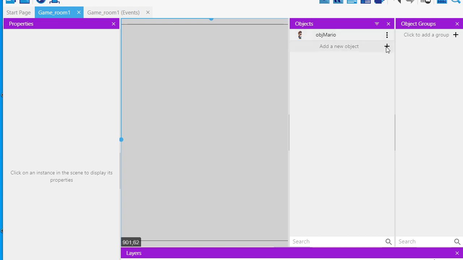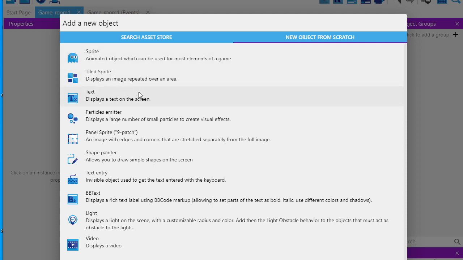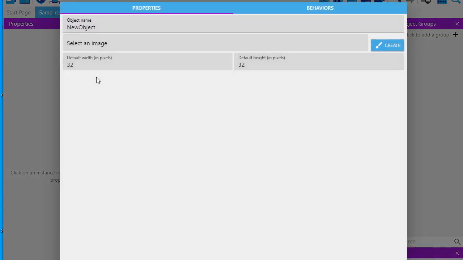I'm going to click plus to add a platform now. I'm going to add a tiled sprite. What's the difference between a tiled sprite and a sprite? Well, I'll show you in a second. I'm going to call this object brick, but a tiled sprite will repeat itself, where a single sprite will just be that single sprite. I'll demonstrate the difference when I start to create the room.